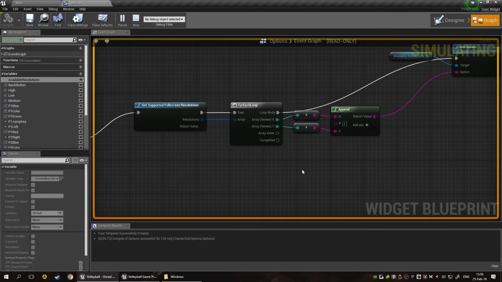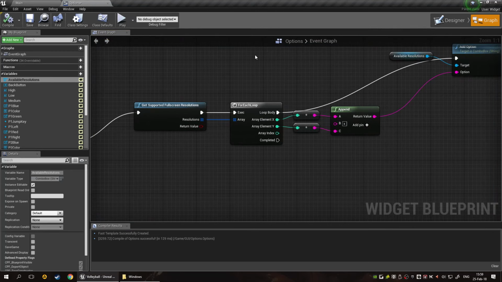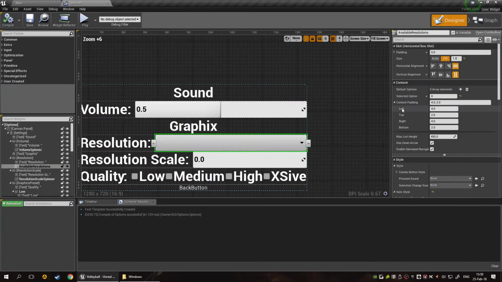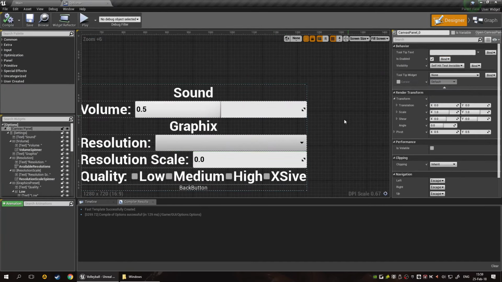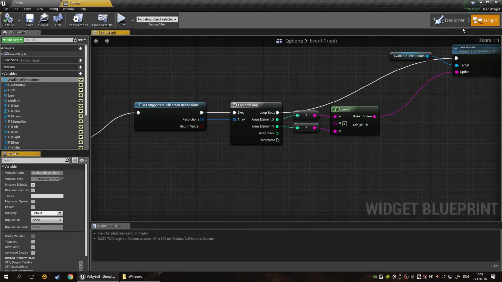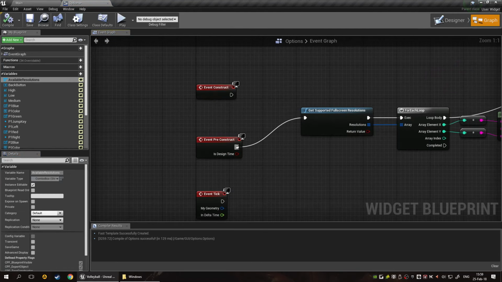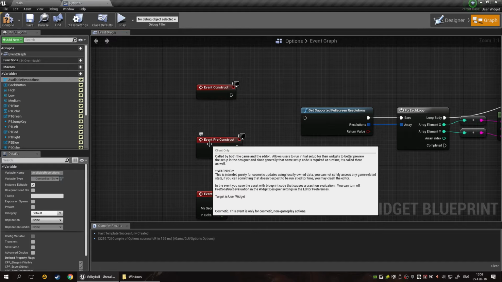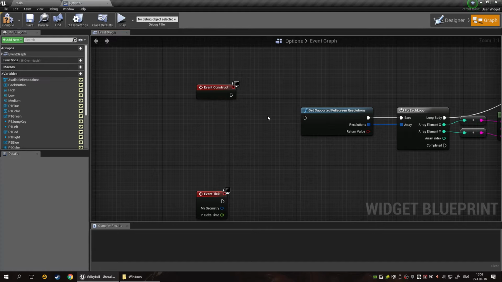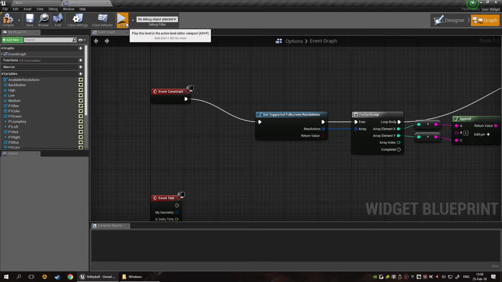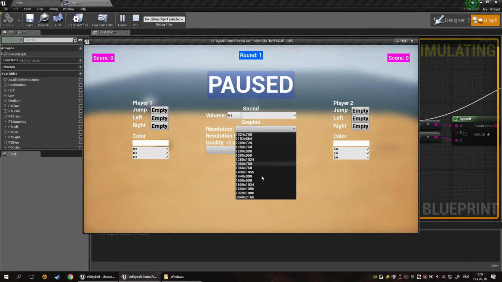Get all supported platform resolutions for each. I think this has to do something with actually having stuff inside the editor, because my array options are empty. So maybe this doesn't work in the event pre-construct. Probably better off doing this in the, I haven't used this a lot. Generally speaking, I just have it fired off on construct. Let's just fire it off on construction. You'll see that I've got my options here.